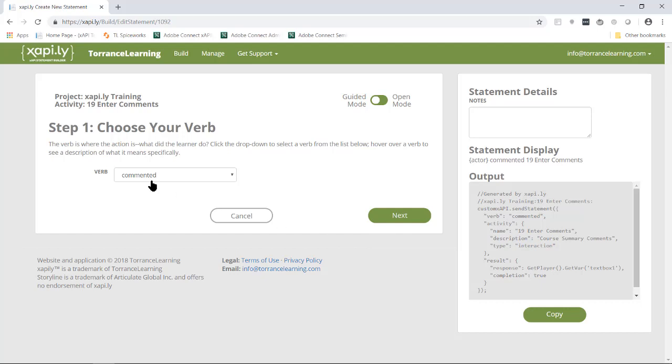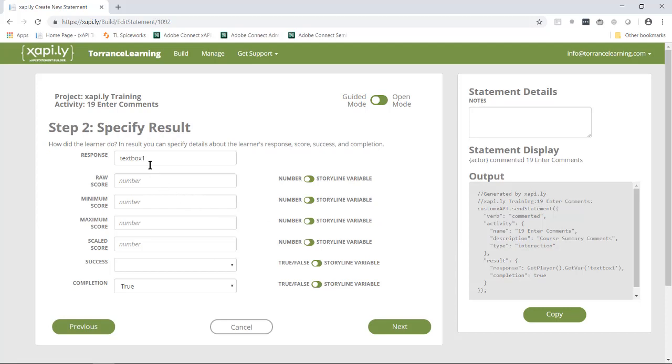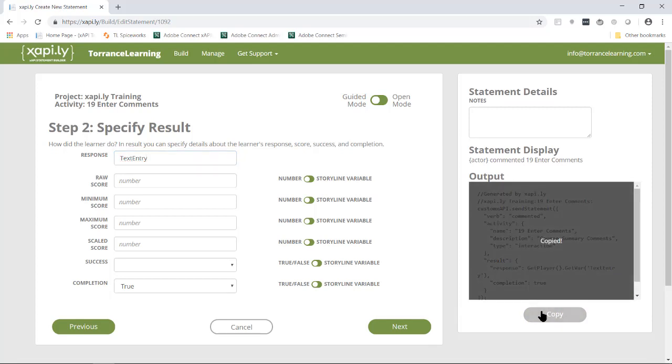You'll remember that I selected the verb commented, and I'm going to stick with that. But on the next step, I had said when I set this up that my variable was going to be called textBox1. Now you can see that the variable in Storyline is textEntry. So I'm going to change that to textEntry. And case does matter here, so I want to make sure that I've got that right. The rest of the statement is complete, so again I go over to the output side and I click Copy.